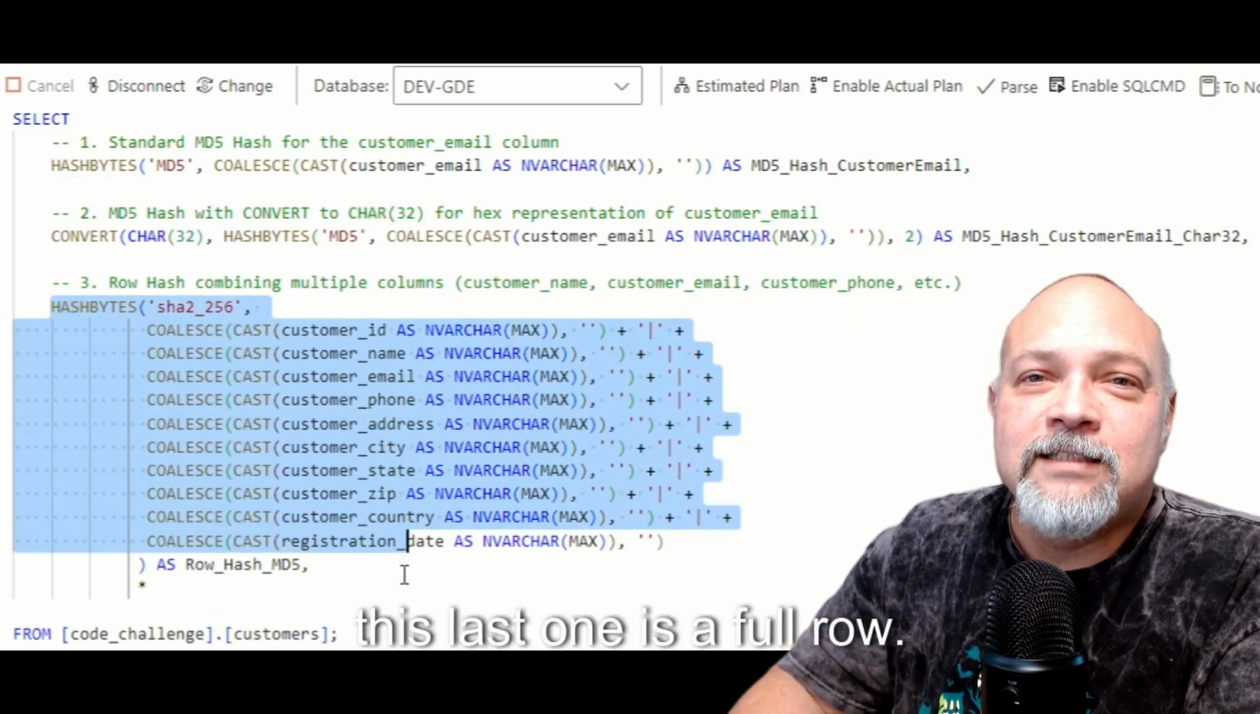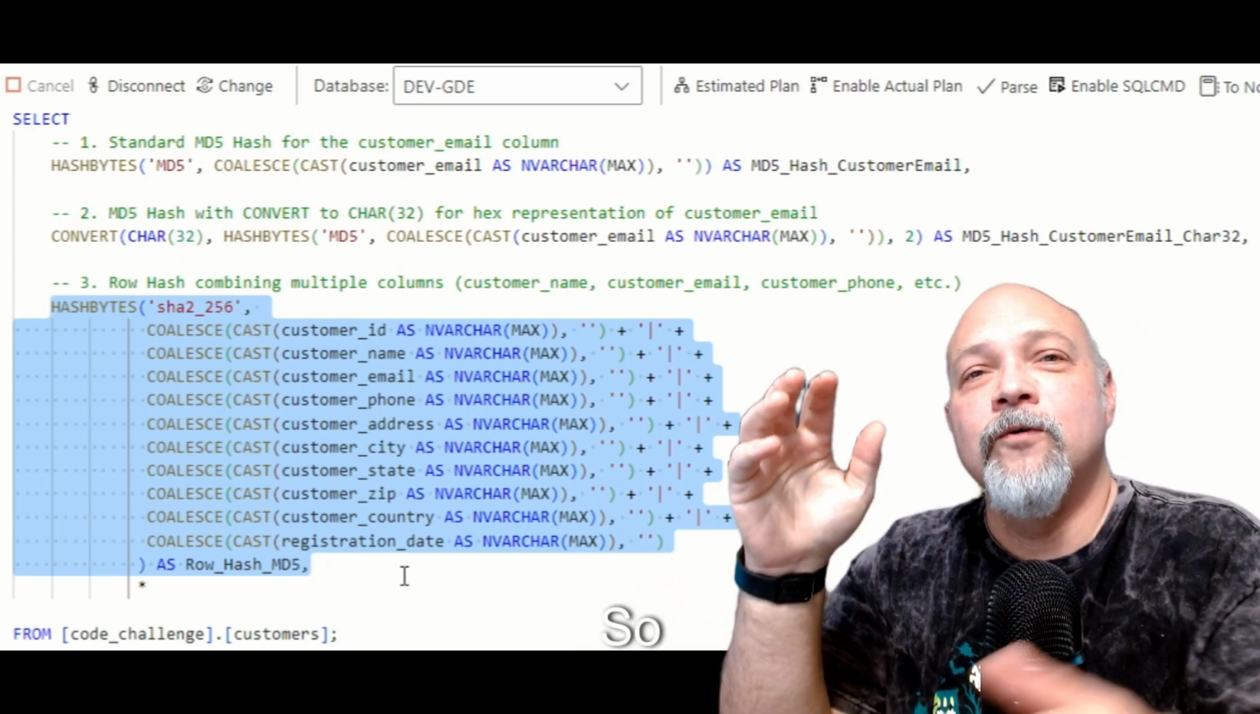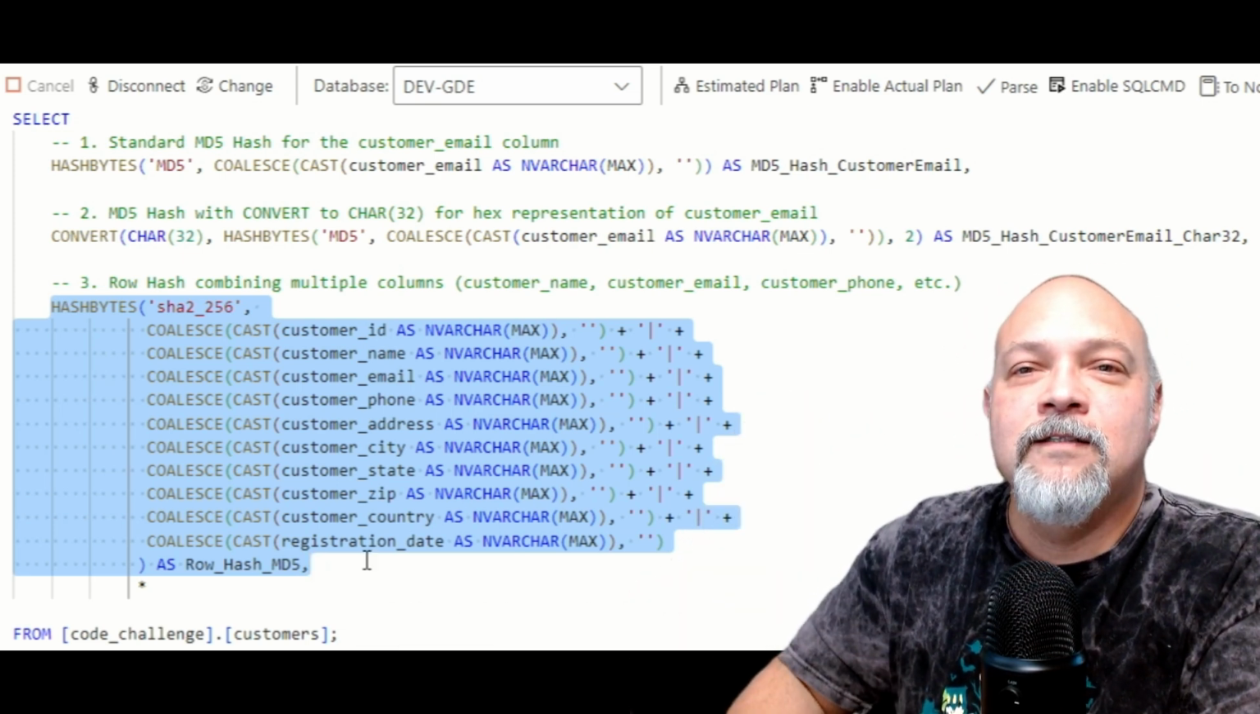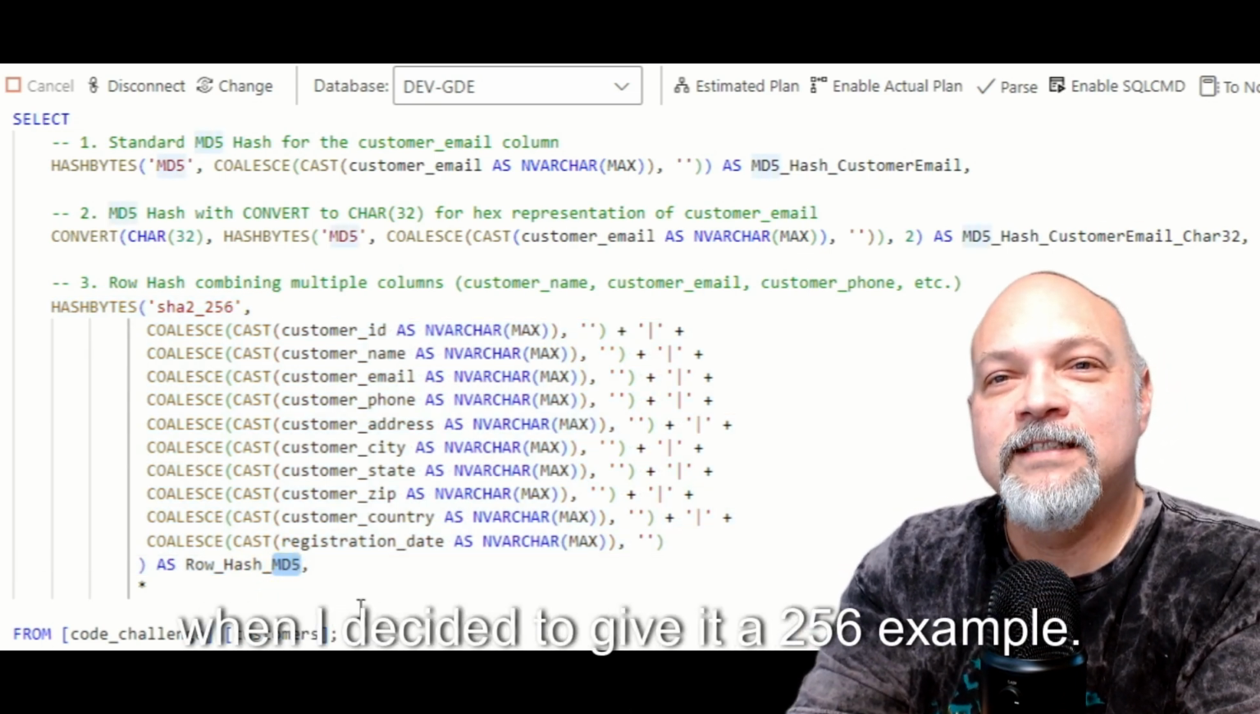Now, this last one is a full row hash. In this case, I forgot to change the name of my field when I decided to give it a 256 example.